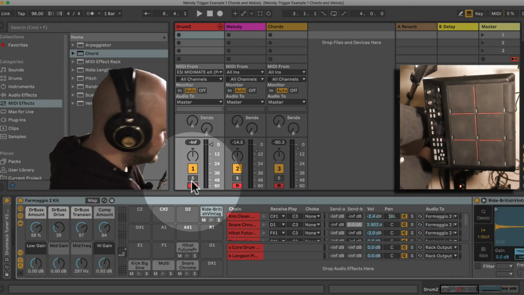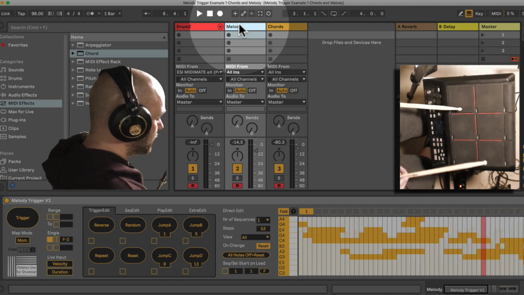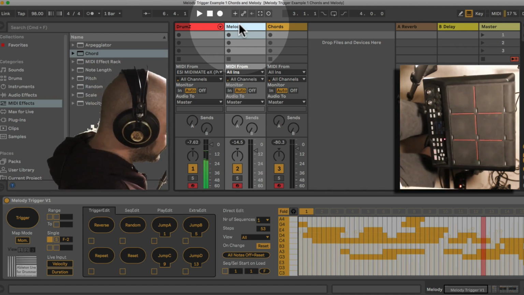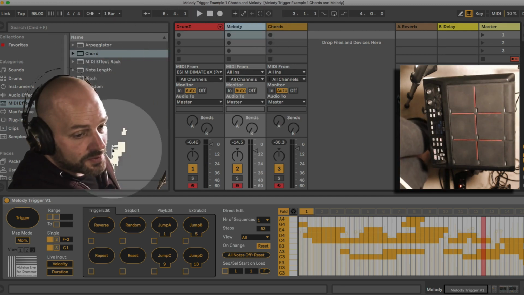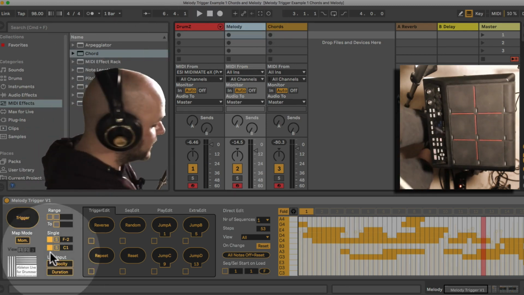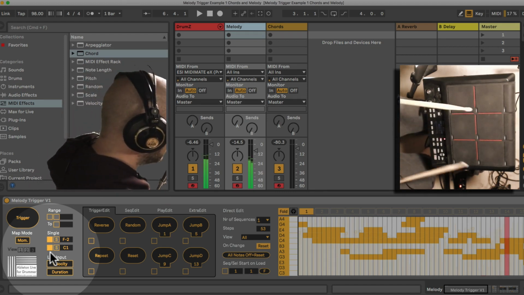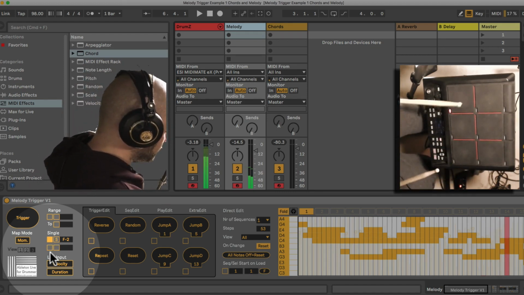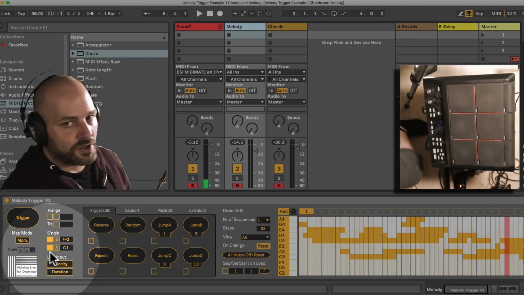pedal isn't triggering the melody because the C1 is switched off. And now I switch it on with this pad here, and you can see this, and now it's playing the melody. Yeah, you get the picture.